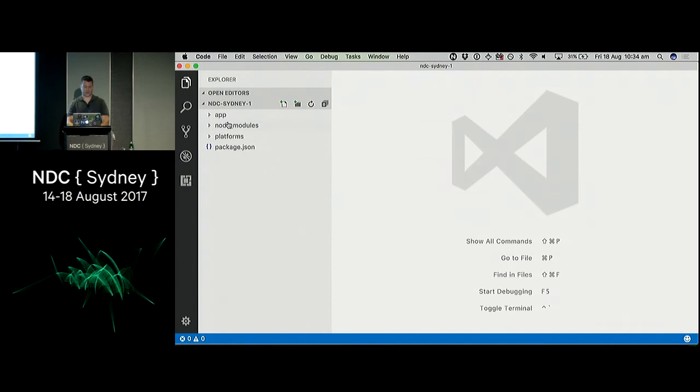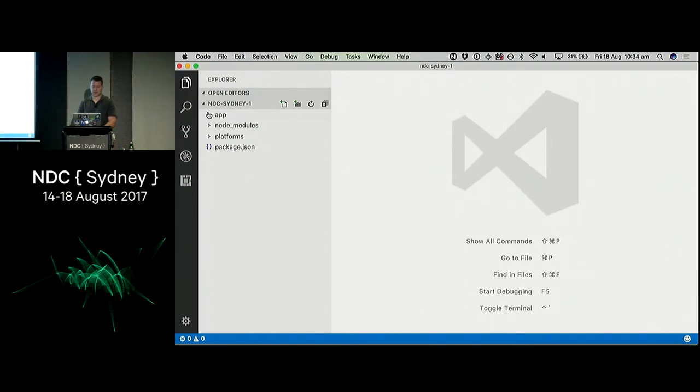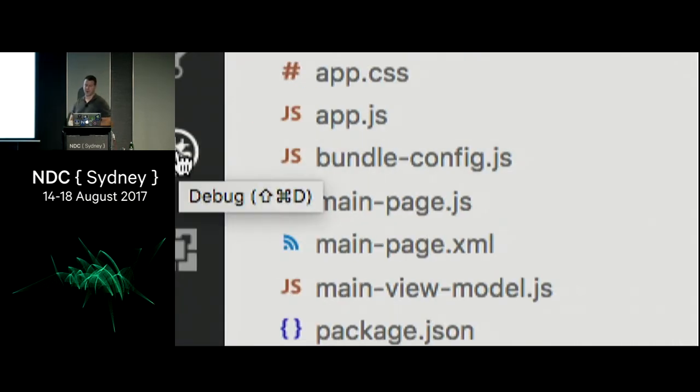So over here on the left, you can see I have my various folders here for my node modules. Platforms are the individual platforms I'm targeting. Package.json obviously allows me to specify my package parameters. If we take a look at app, you'll notice here we have a pretty simple structure. We have a set of JavaScript files, an XML file, and a CSS file for my overall app.